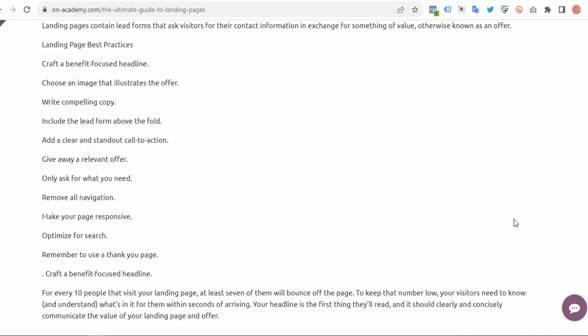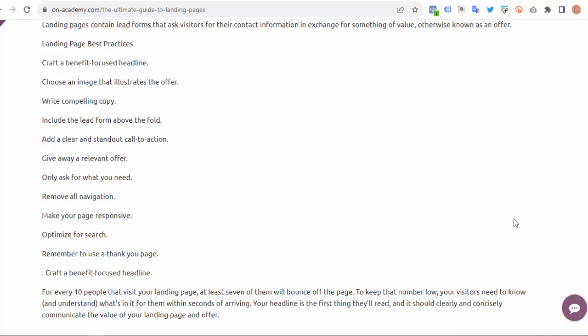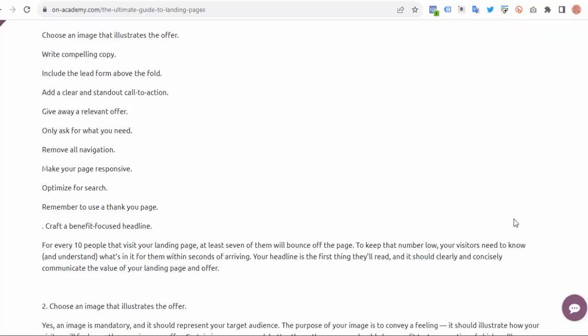2. Choose an image that illustrates the offer. Yes, an image is mandatory, and it should represent your target audience. The purpose of your image is to convey a feeling. It should illustrate how your visitor will feel once they receive your offer. Certain images may work better than others, so you should always split test your options, which we'll cover below.